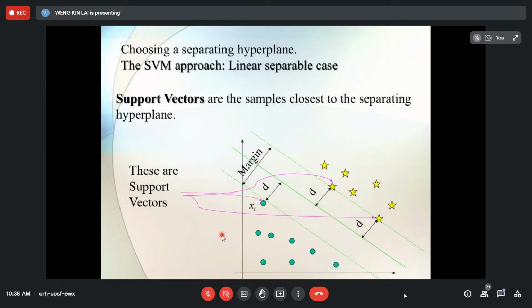Now, the support vectors. So far we have talked about support vector machines, but we have not explained why we chose that name. Support vectors are defined as the samples closest to the separating hyperplane.